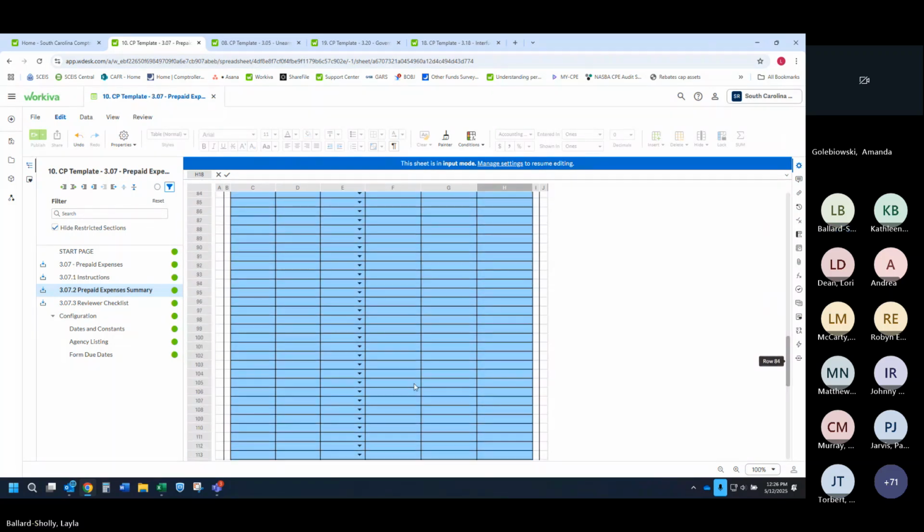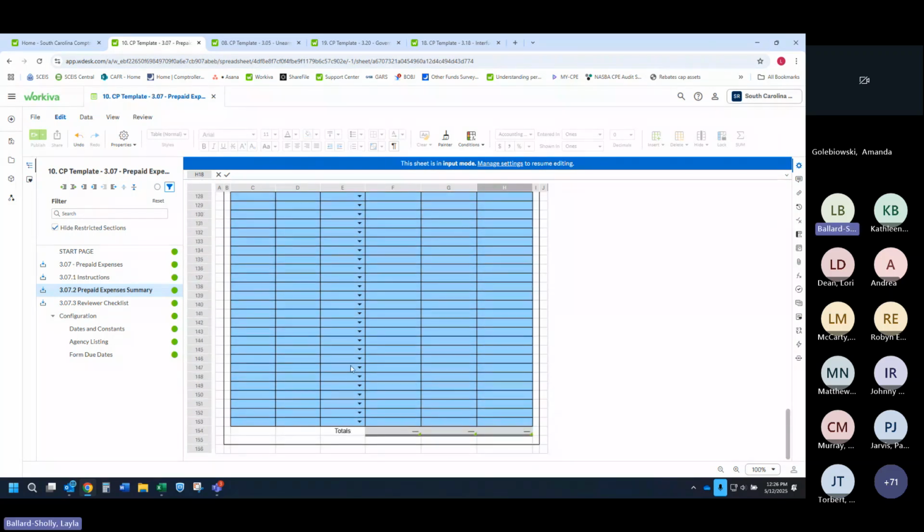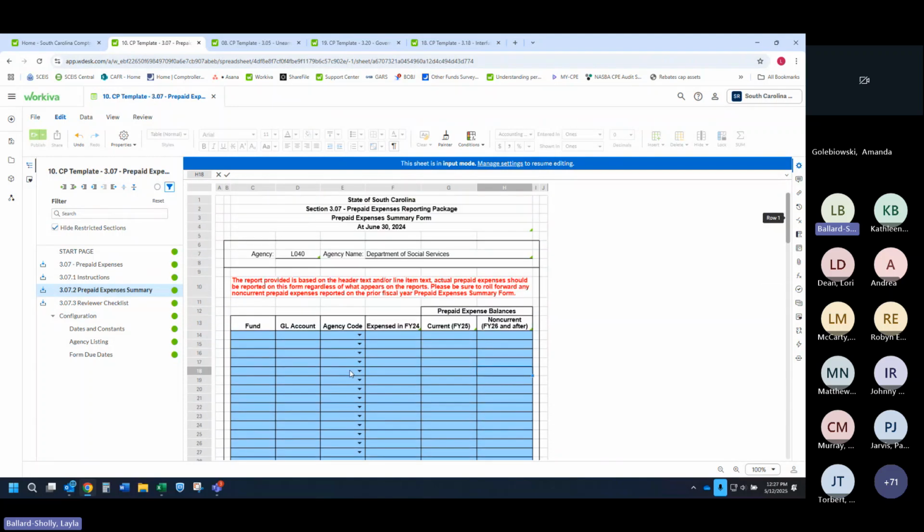And you won't be able to see your totals unless you scroll all the way to the bottom. I apologize for that, but they are still on there like they were in the past.